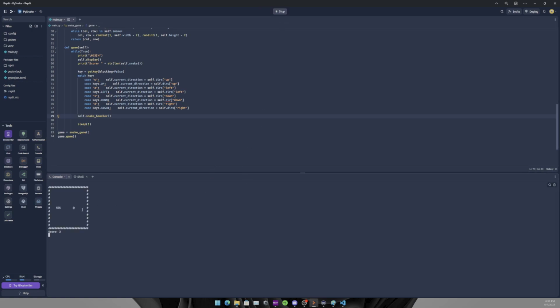We don't have a way to actually get and eat the apples. And if you don't know, apples are kind of the only aspect to this game. As you can see, I run over the apple. Absolutely nothing happens. That's unacceptable.